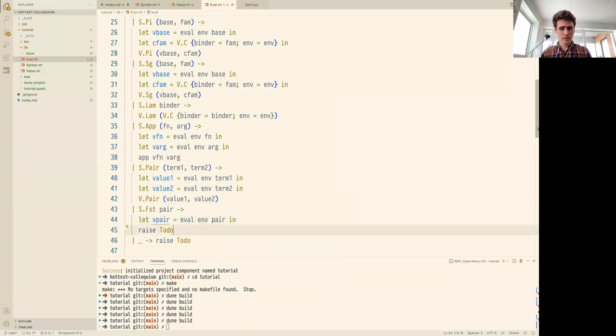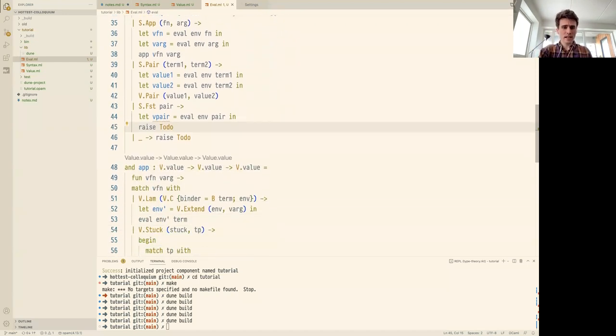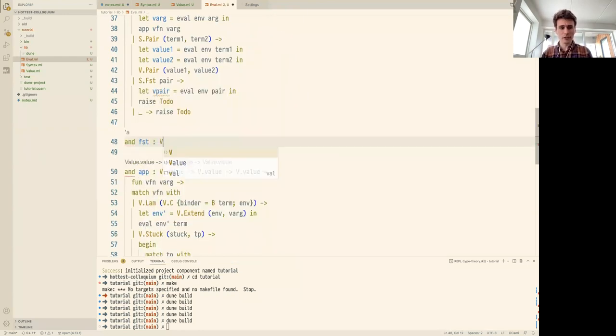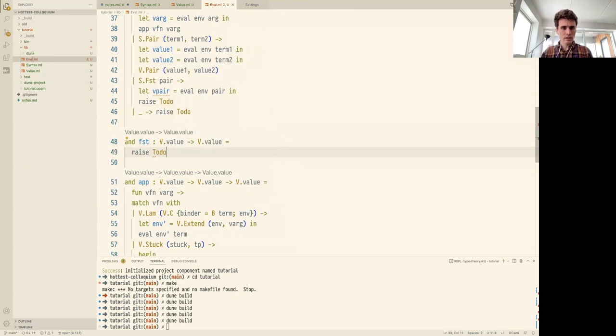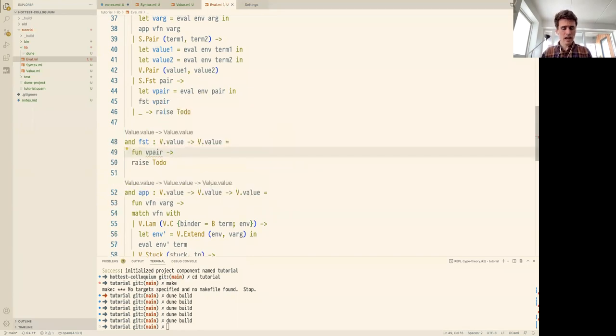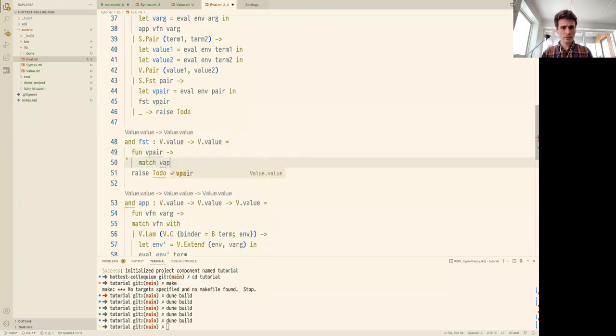So now we need to figure out how to take the first projection of something that could be either a pair or it could be stuck. So let's add another function down here, just like this app. Let's add another auxiliary function that takes the first projection of something in the semantic domain. All right, so we define that or partially defined it, and then we'll just call first the pair. All right, so how do we do this? We're going to do the same thing that we did before. We're going to pattern match.